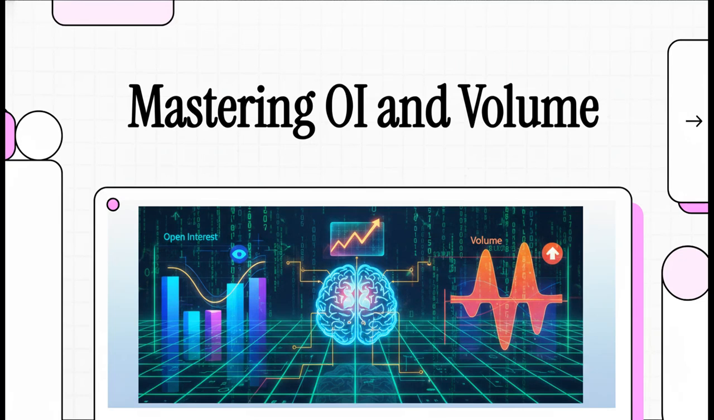Welcome to the Explainer. So, you know that feeling when you first pull up an option chain and it's literally like you're staring into the Matrix? Just rows and columns of flashing numbers that seem to speak a completely foreign language? Well, today we are going to decode that language together.